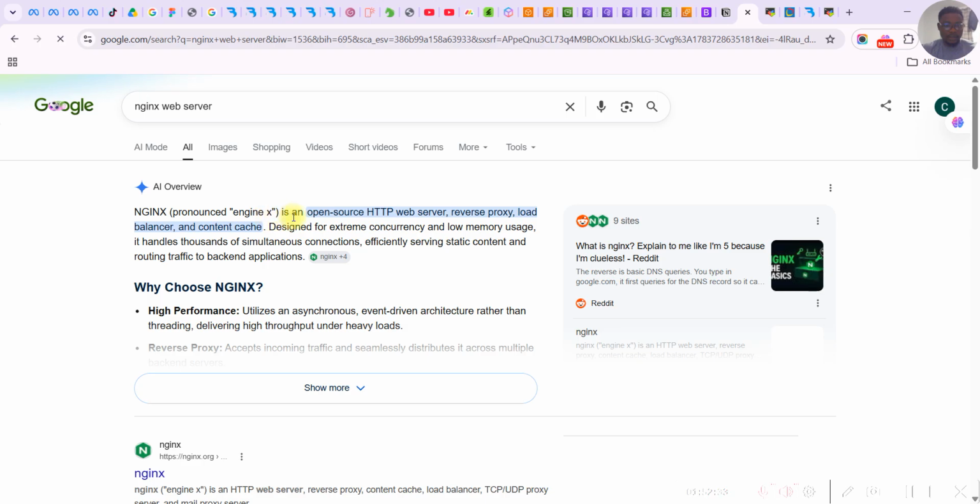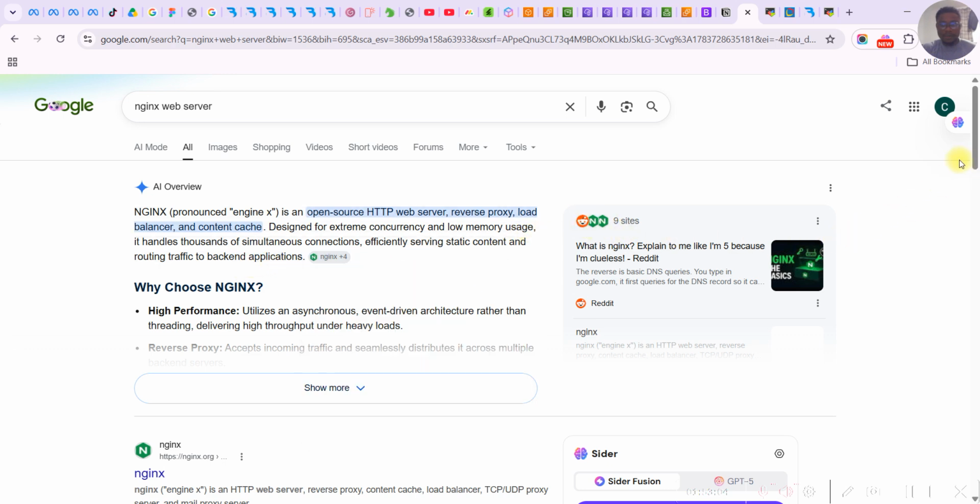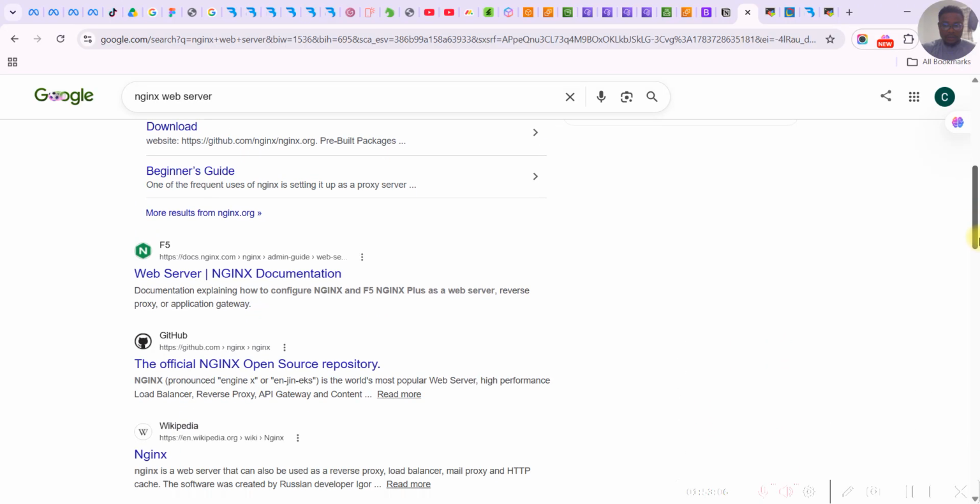You can see that Nginx is an open source HTTP web server, reverse proxy, load balancer, and content cache, designed for extreme concurrency and low memory usage. It handles thousands of simultaneous connections, efficiently serving static content and routing traffic to back-end applications. So this is what we'll be using for our web server.